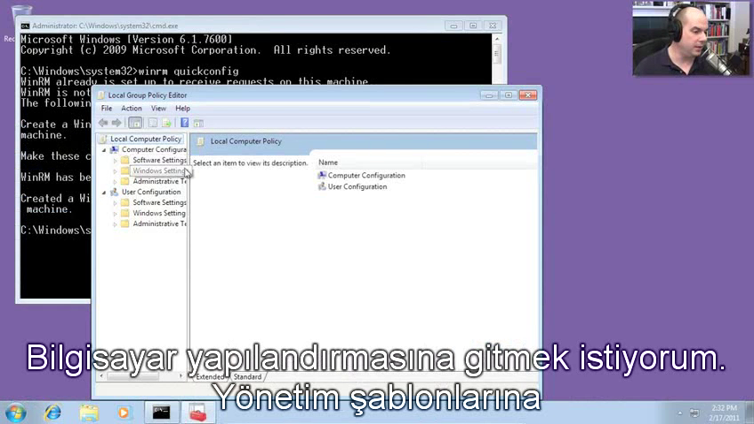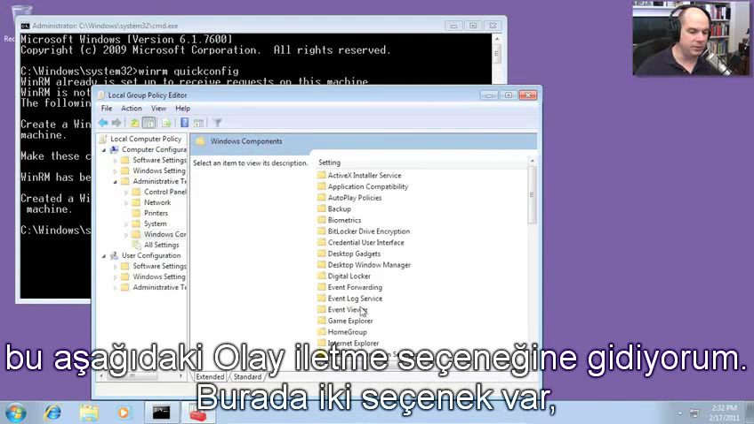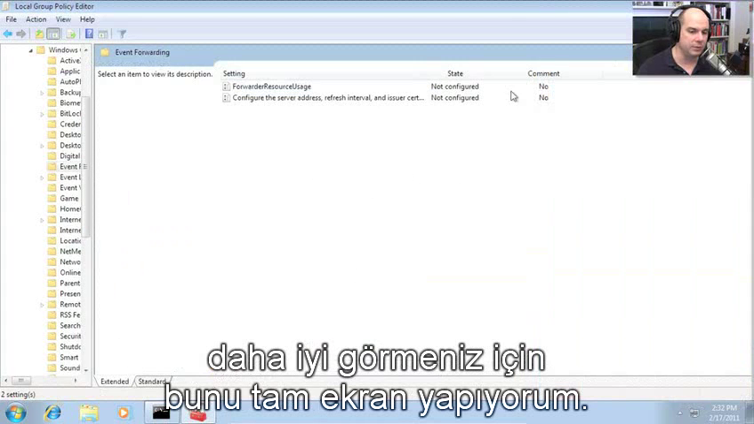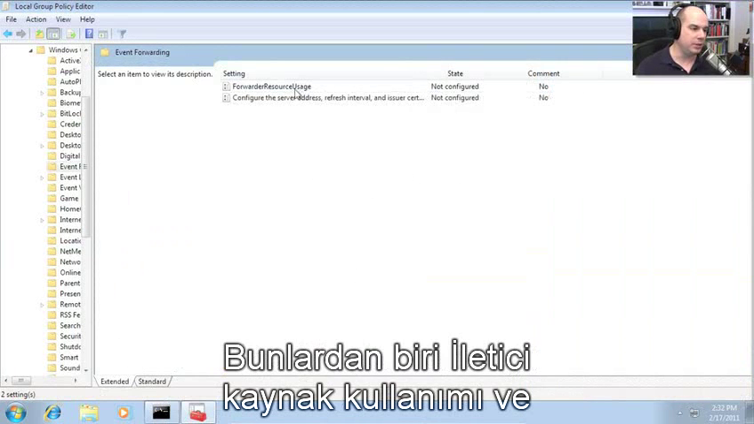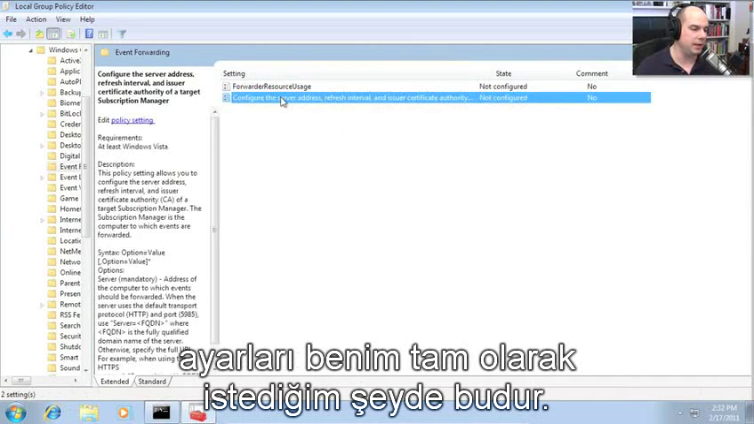I would like to go into my computer configuration. These are administrative templates. It's going to be under the Windows components, and I want to move down to the event forwarding option. There's two options in here. Let's make this full screen to see it. A forwarder resource usage, and I've also got configure the server address, refresh interval, the configuration options. That's exactly what I'd like to do.